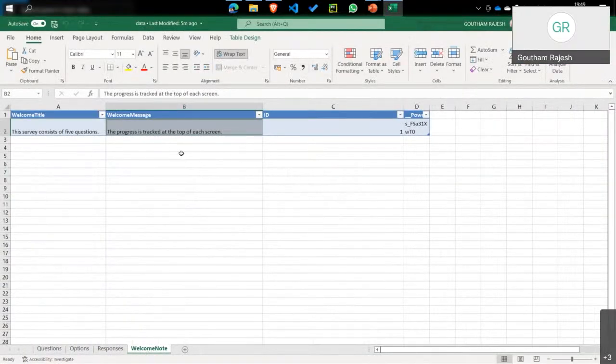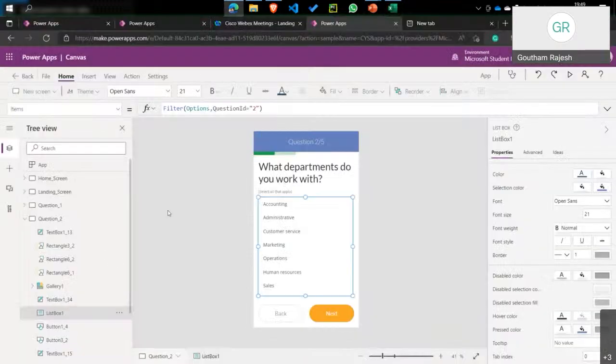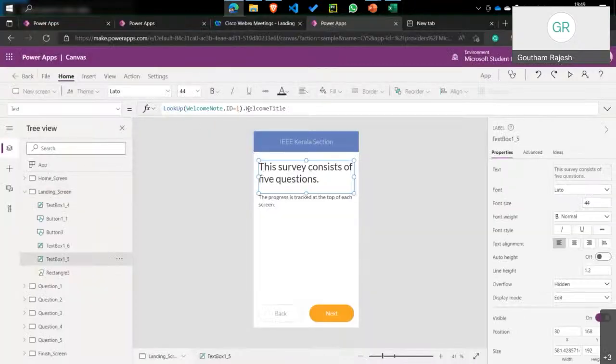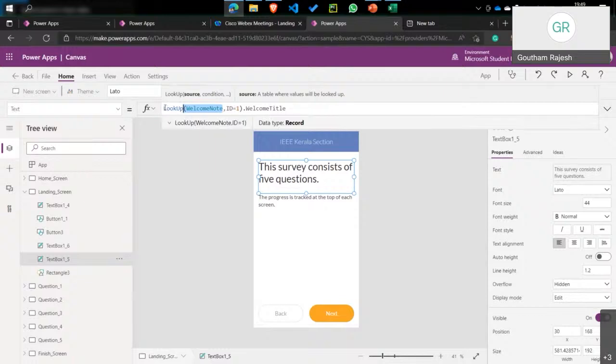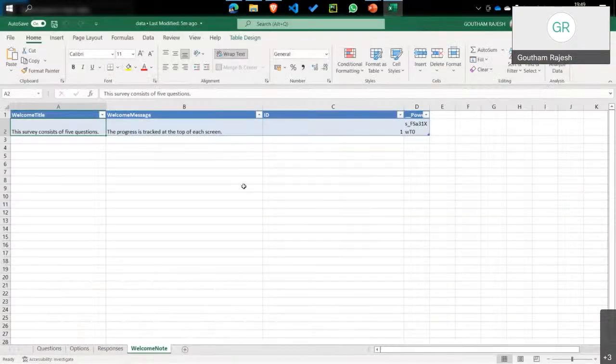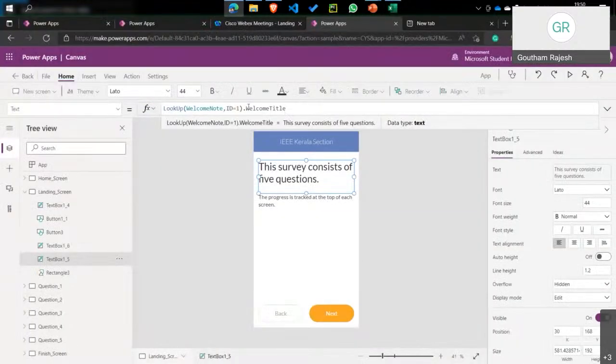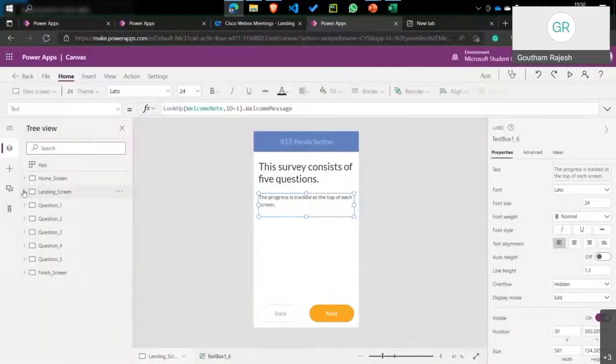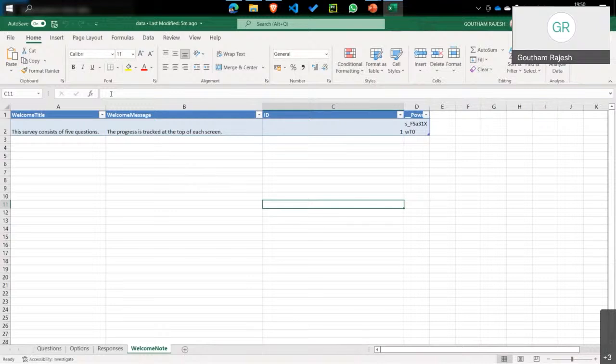Also, we have some welcome note. The survey consists of 5 questions. Yeah, we were not able to change this thing because this welcome title was used here. Just look at this. This is a function used to call those things from a Microsoft Excel. In this Excel, the table with the heading welcome title is being called. So this table consists of the data. The survey consists of 5 questions, and it is being used here. And also the progress has been tracked. That's also given here. And that's how Excel integration works with Microsoft Power Apps.